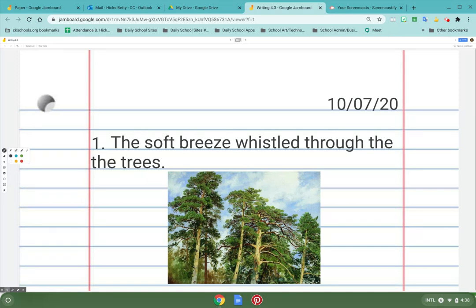All right, so the first thing I do is I identify what is my subject. And it is breeze. It is the soft breeze. All right, I'm going to change now. And I'm going to say, okay, what is the soft breeze doing? What can I see it doing? Well, it whistled. Whistle is the verb.